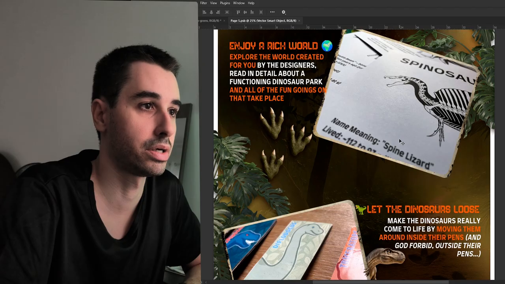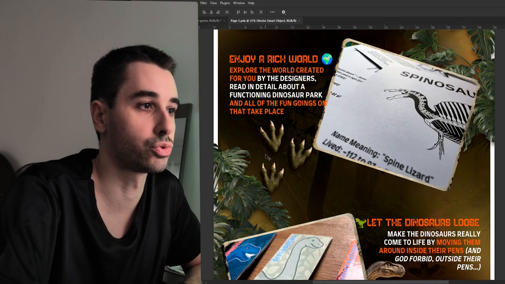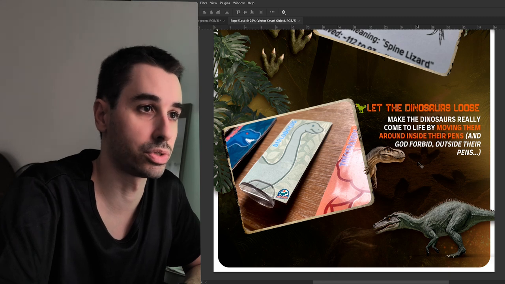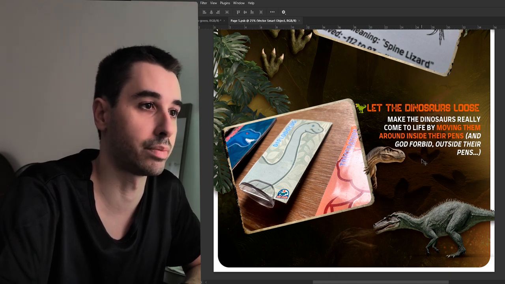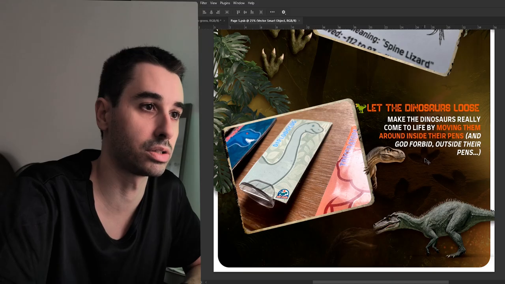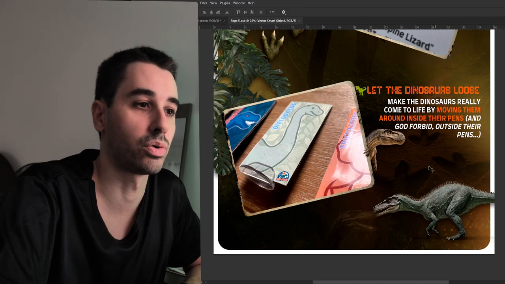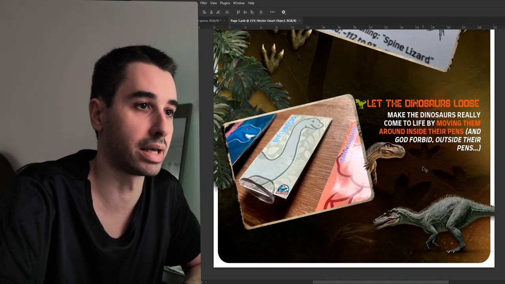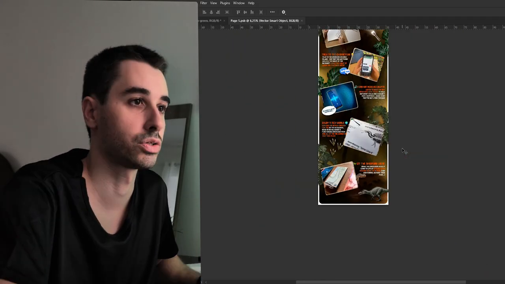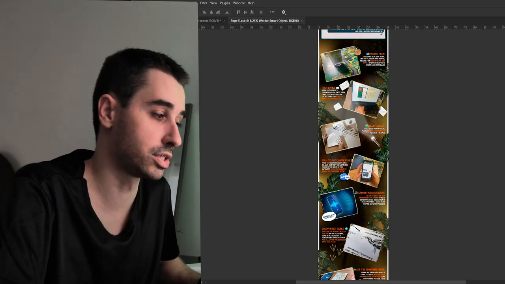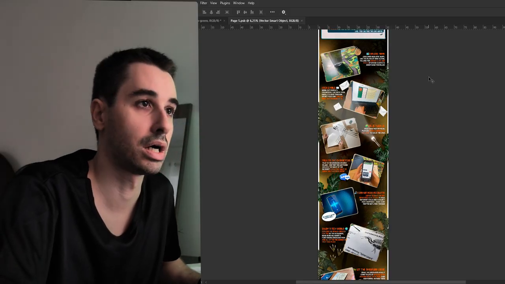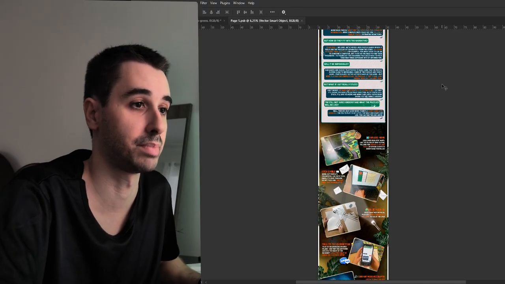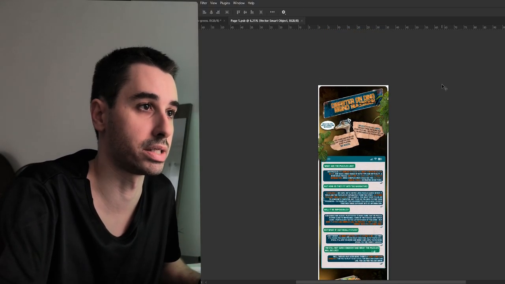So other documents here, it's also enjoy a rich world, so I made like this dinosaur paws, and then let the dinosaurs loose, make the dinosaurs really come to life by moving them around inside their pens and, God forbid, outside their pens. And so here I've just made these dinosaurs just peeking around and going loose basically. So this is the entire page. It's the biggest one here on this project. All the others are a little bit smaller, more contained, but this one has basically everything design-wise from the campaign.